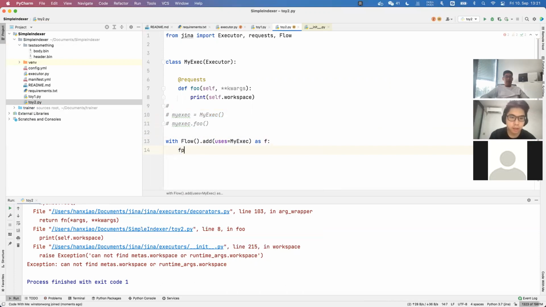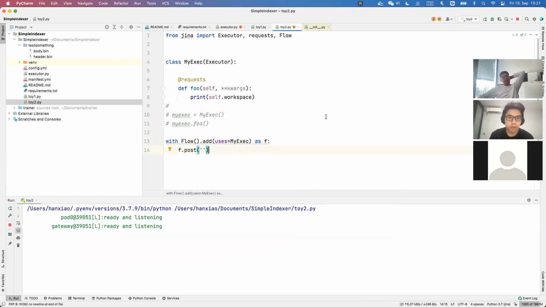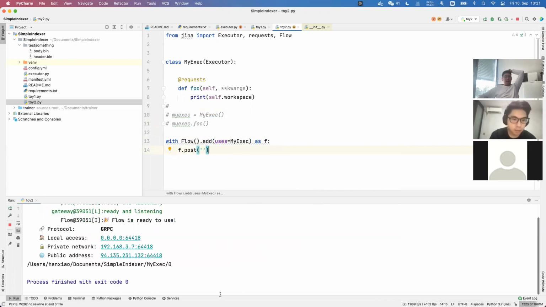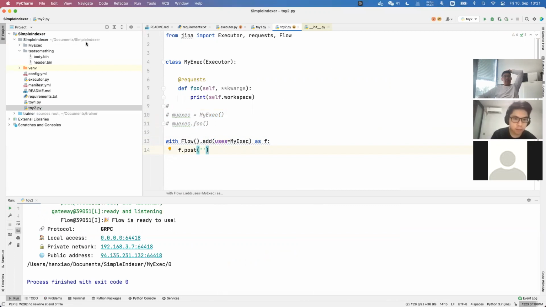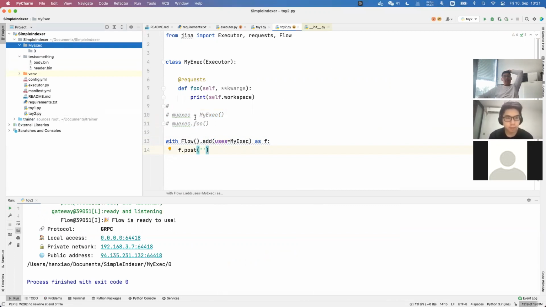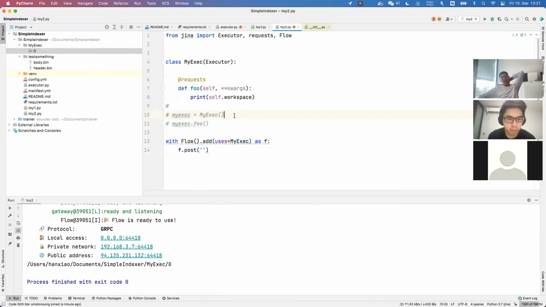Yeah, I should probably post something. Yeah, and now you can see that this is correct, right? You create a my EXEC, and inside that you have a 0. You have this workspace. So first of all, you see the workspace is basically this my EXEC 0, so it is already a folder, right?